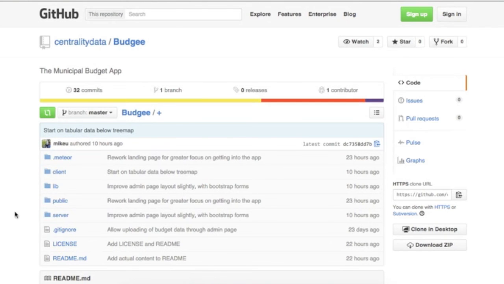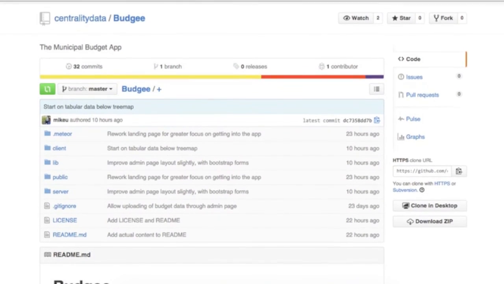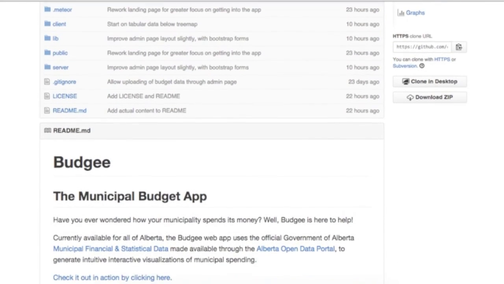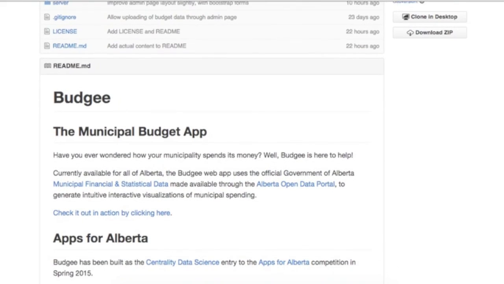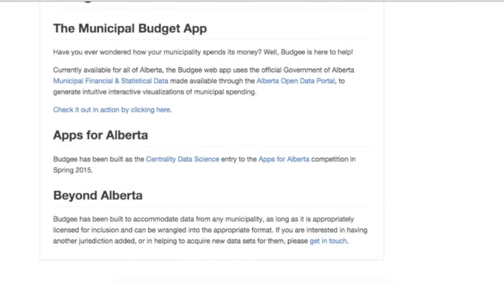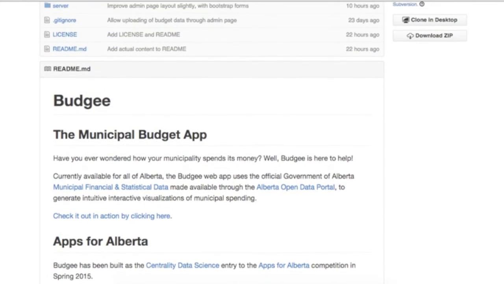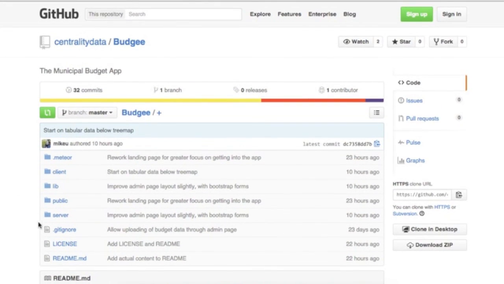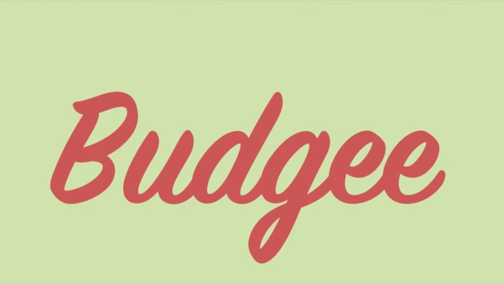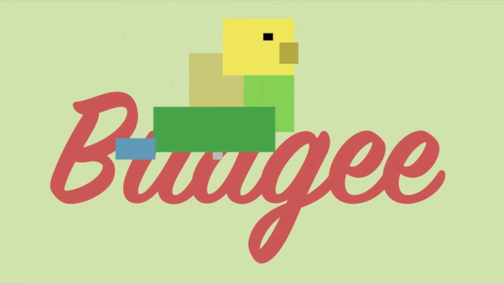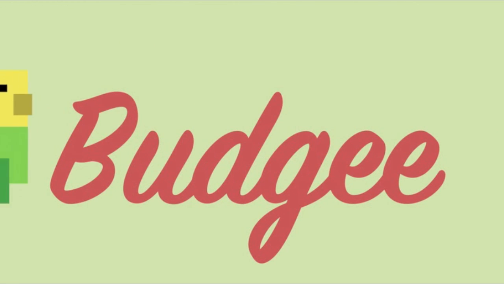In fact, the principles of open data are so important to us that we've made the entire app available open source on GitHub. This means that anybody anywhere can download the code and start their own version of Budgee with their own city's data. Found on GitHub is the code for the user interface, the interactive visualizations, and the database infrastructure. We hope this will inspire people to not only open up data about their local government, but also make it more understandable too. We hope that Budgee will help you understand how Alberta municipalities spend money, and we hope it helps you better know your community, and maybe even be a better informed citizen.